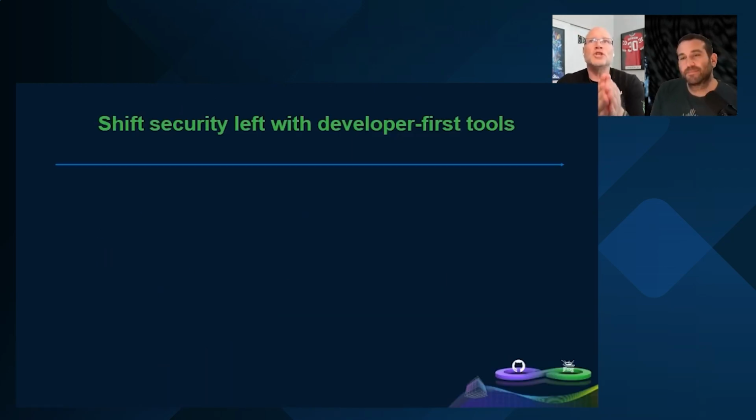We want to talk about shifting left with developer first tools, especially when we're talking about security and things like that.